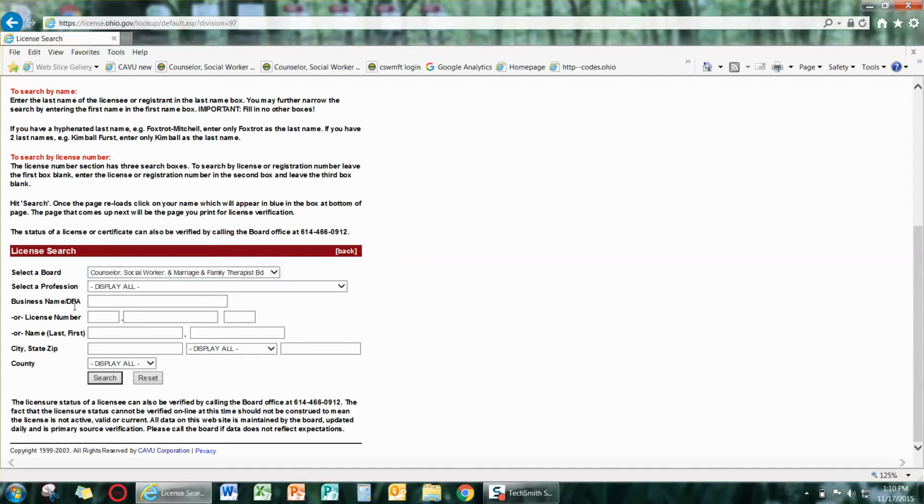You can verify a license two ways: by the license number or by the name. When searching for a license, it's important to not fill in both areas. During our search, I'll be using a fabricated name and license number. The license number and name Jim Ruff were created for demonstration purposes only.